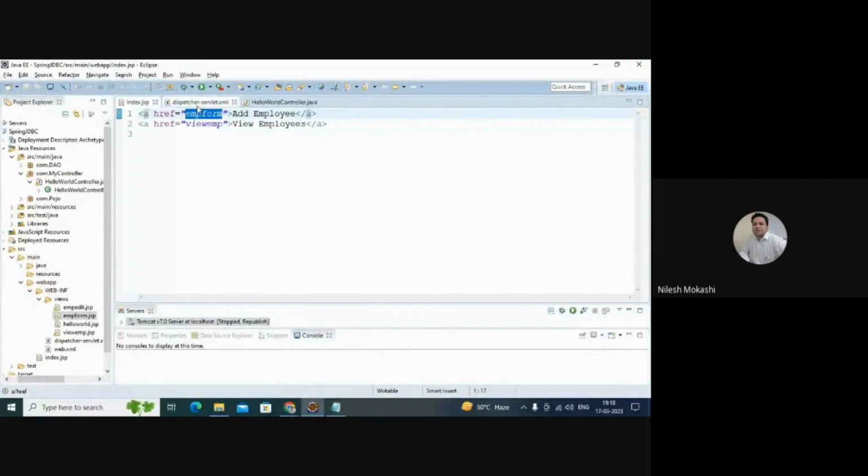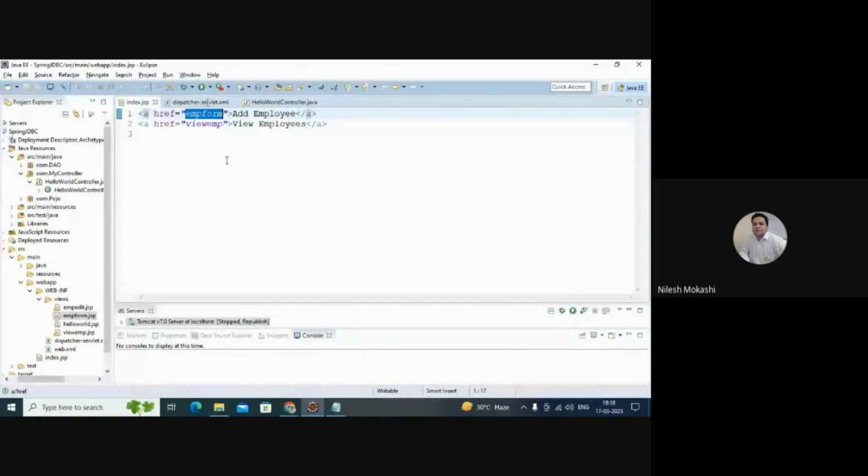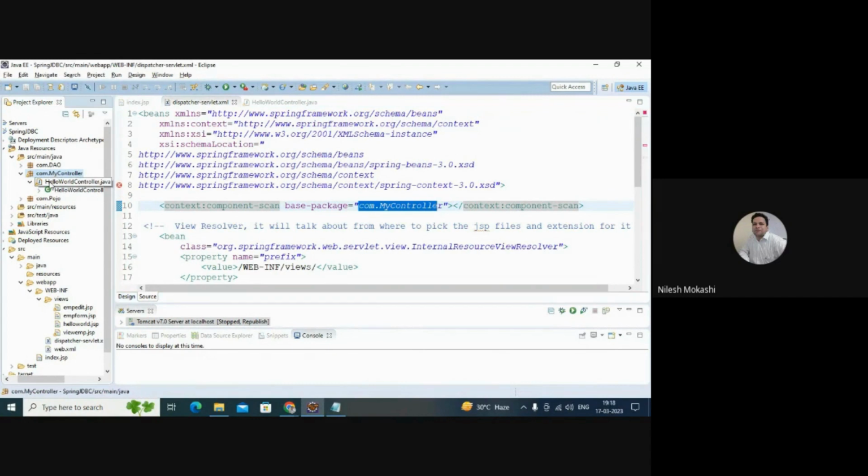So here it will find that we have to go to com.mycontroller. After executing the index file, it will go to the dispatcher servlet, and from the dispatcher servlet, it will get the link inside the package com.mycontroller. So where is your com.mycontroller? Here it is. Inside that, it will find this particular controller.